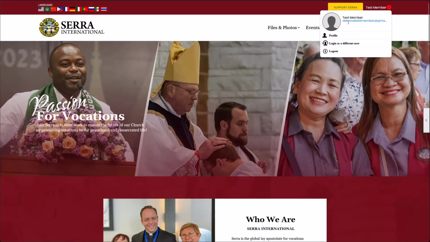You'll see your name and a quick summary of your information. In my example here, I have my email address listed. And then we see a couple options. We'll see the option to go to our profile. We'll have the option to log in as a different user. So if, say, a few people share the same computer, you might need to log out and log in as a different person. We also have the option to just log out. What we're looking for today is to go to the profile option.